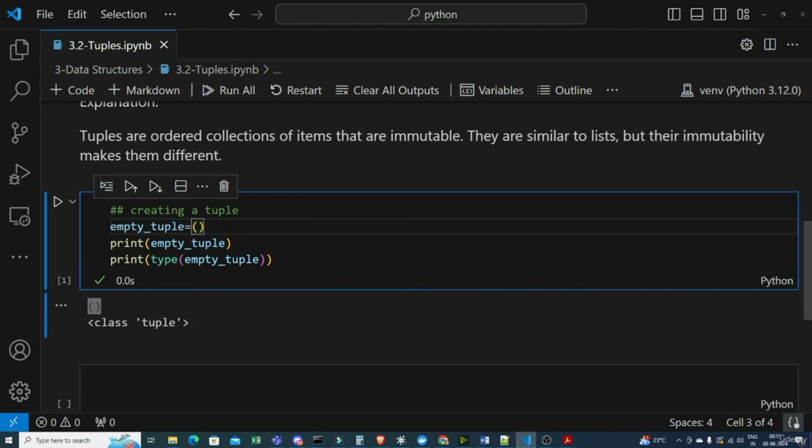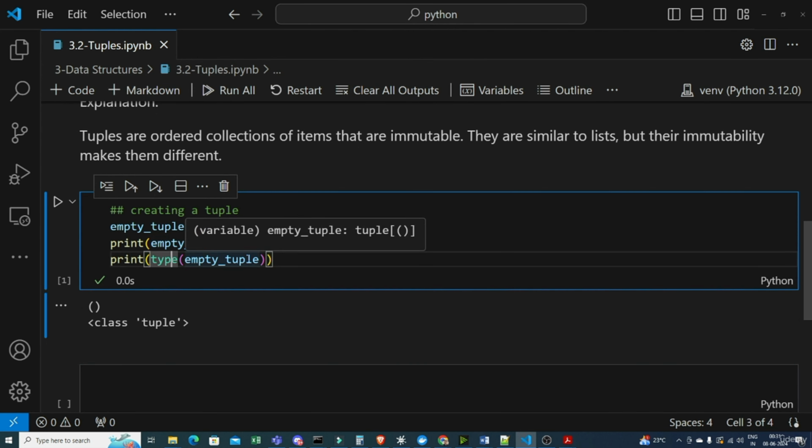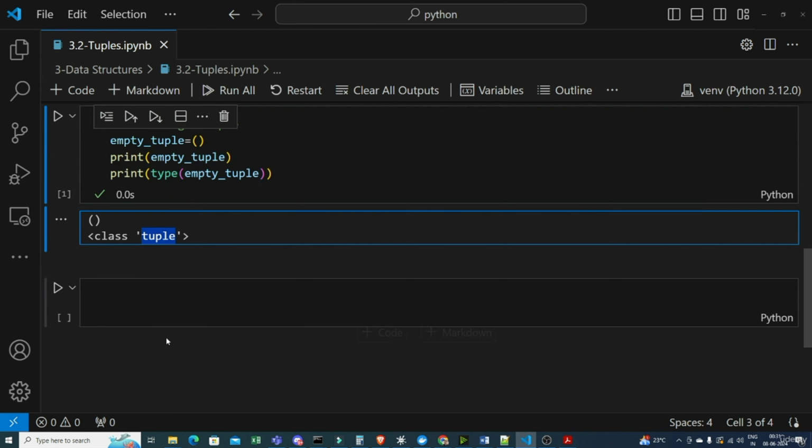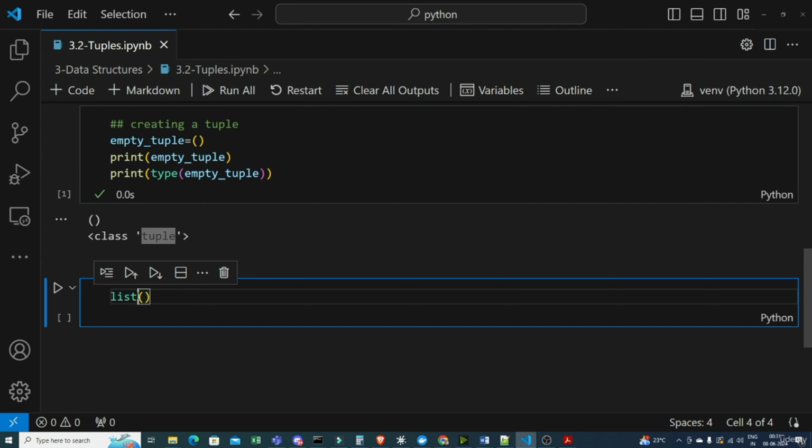In list, we use two square brackets. In this, we are just using round brackets. And over here, you can see that I'm getting an empty tuple, which is completely empty. If I go ahead and see the type of the empty tuple, it is nothing but tuple itself. Now, if I consider list, I can also use it like this.